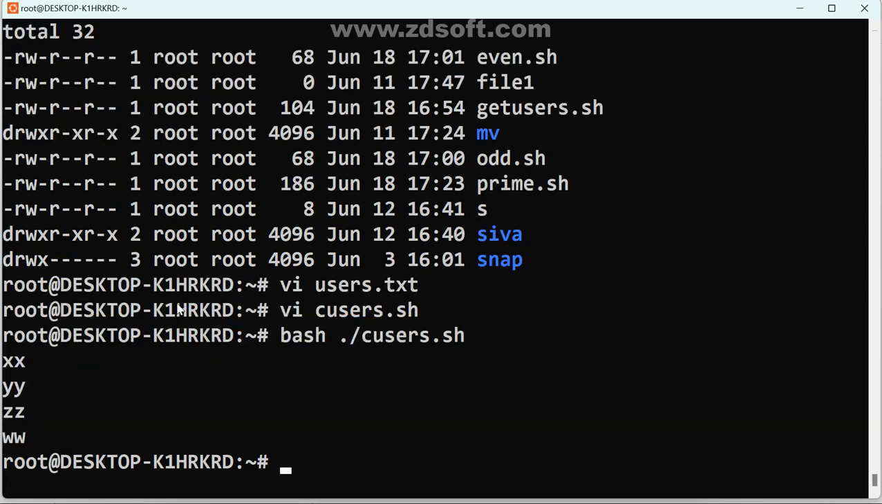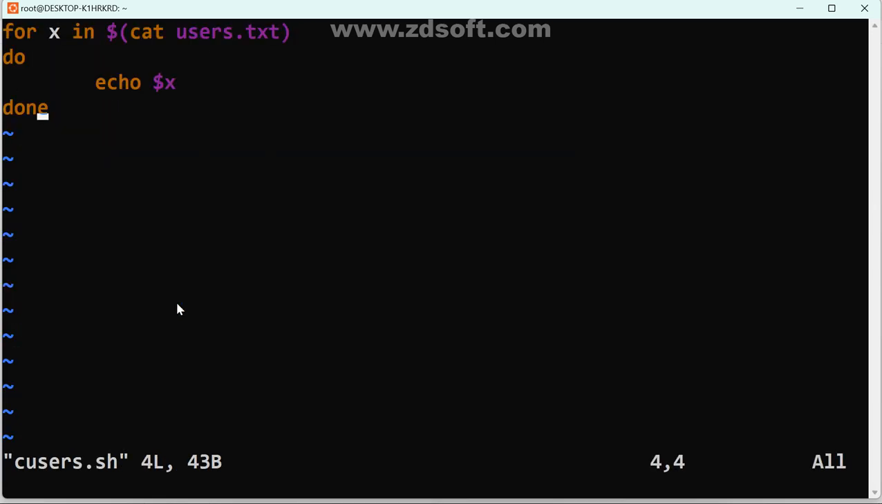Now by using these users, I need to create a user. How to create a user? There I need to create a user. There, observe carefully. useradd. What is the username? Dollar x, that's all right. useradd dollar sign x.